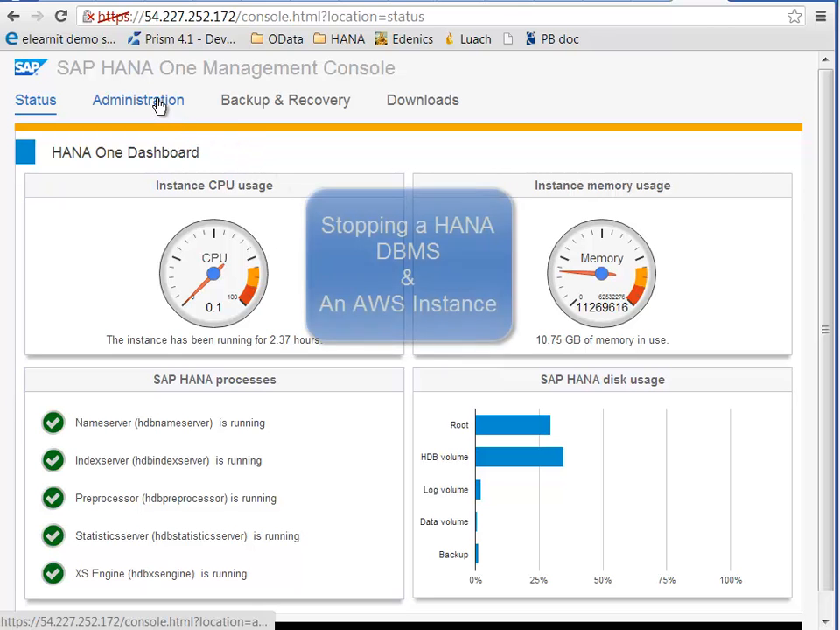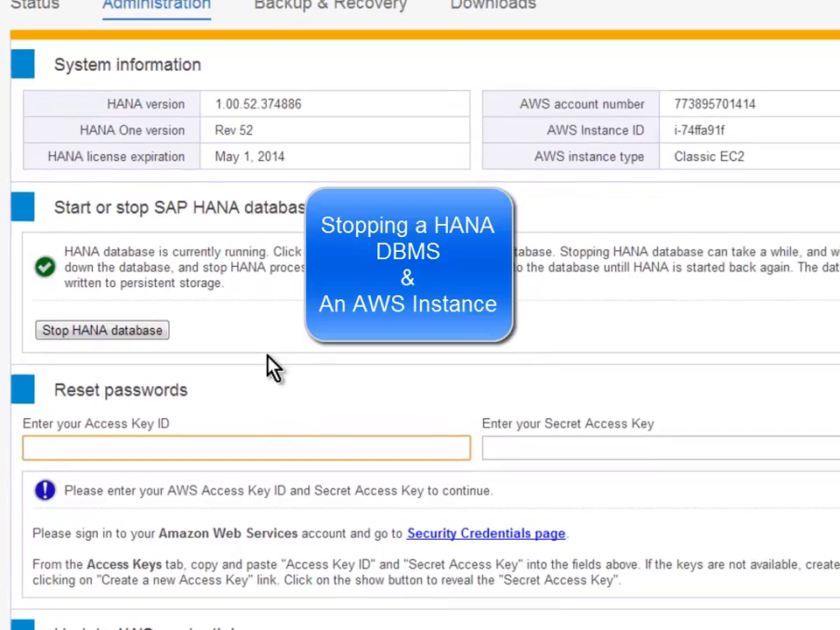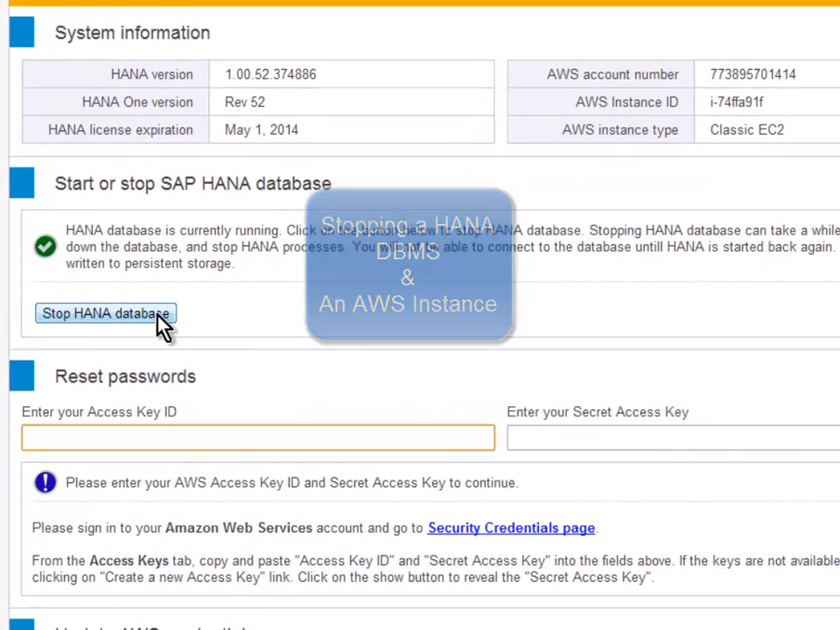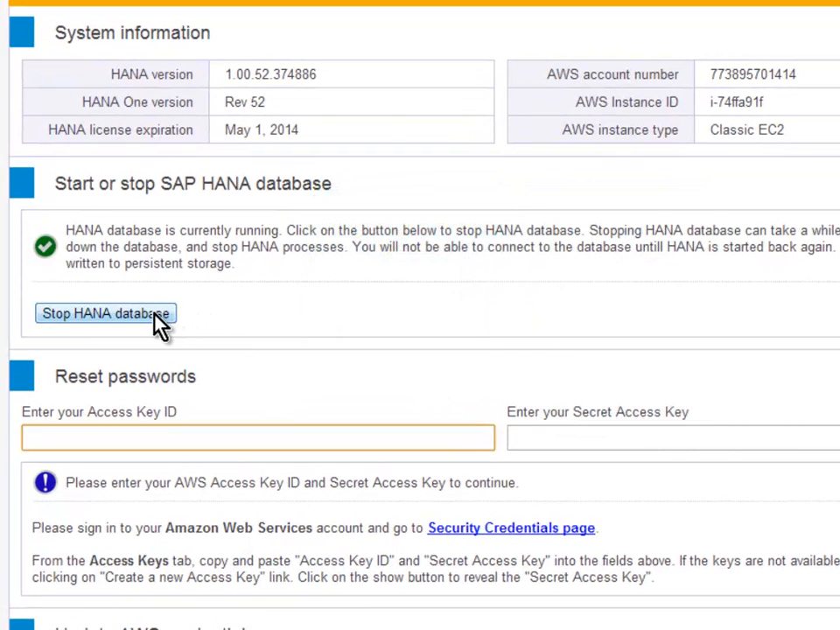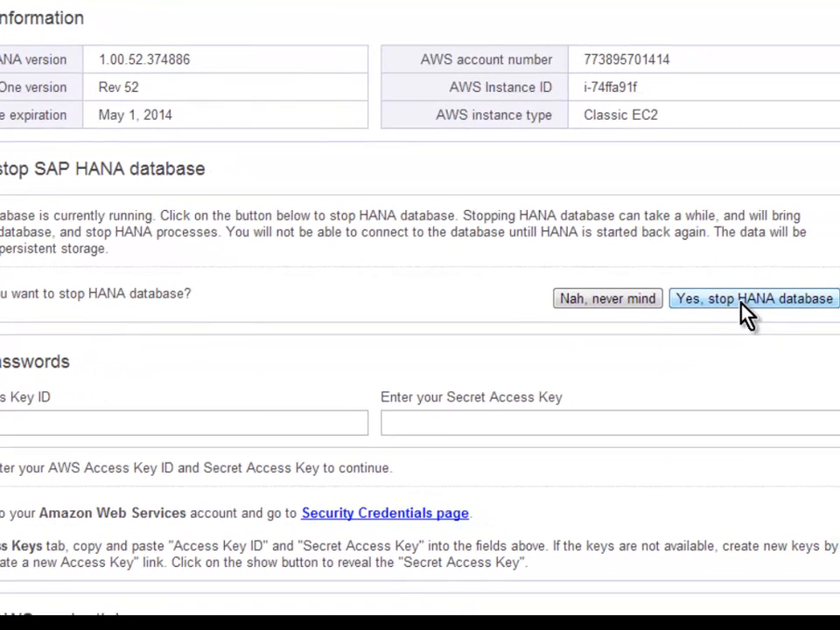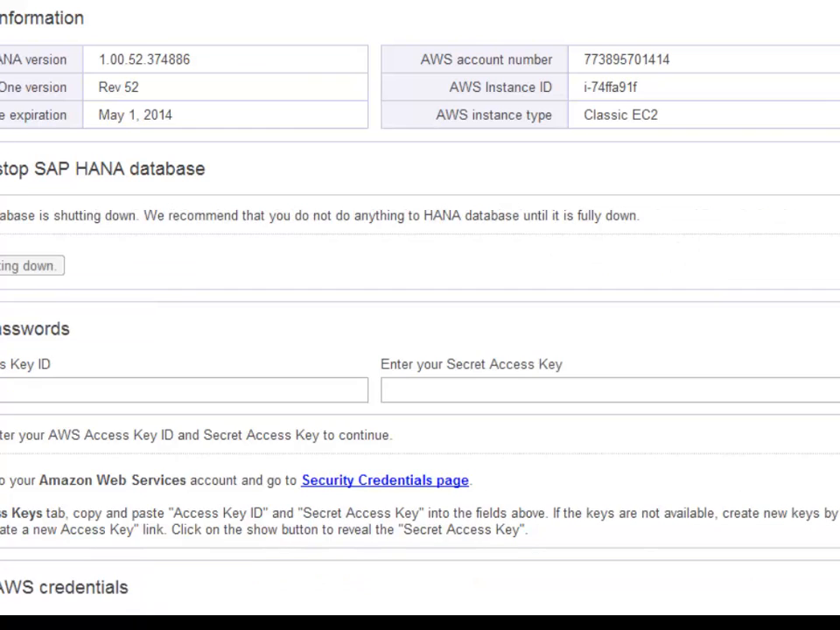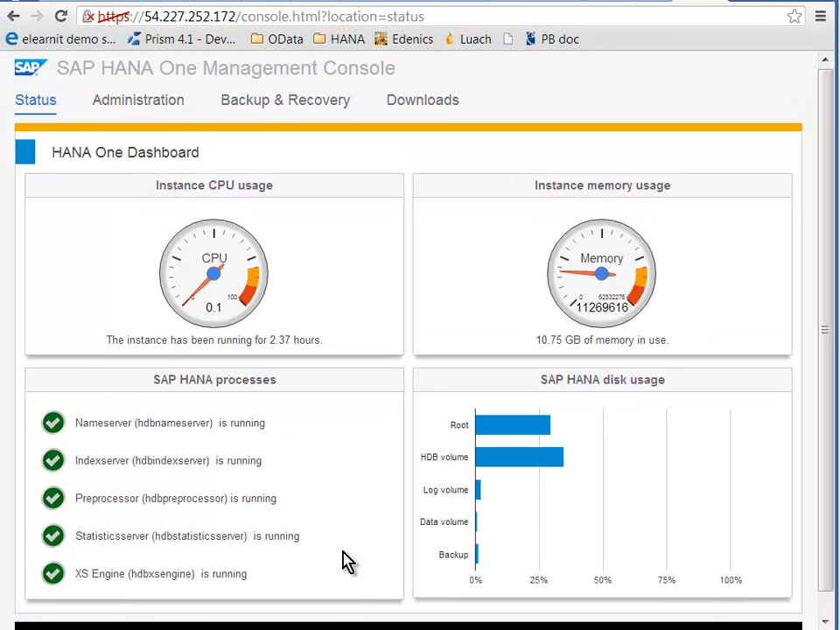So I'll head on over to the administration tab, and make sure you do this, because otherwise your wallet is going to be pretty empty pretty fast. I'm going to go ahead to the administration tab, and I'm going to stop the HANA database, and yes, stop the HANA database. Go over to the status tab now, and I'm just going to watch it as it shuts itself down, and I'll start to see all these green lights go into red lights, starting from the bottom up.